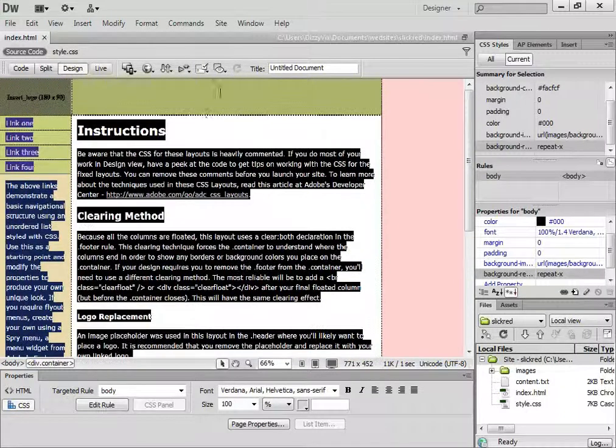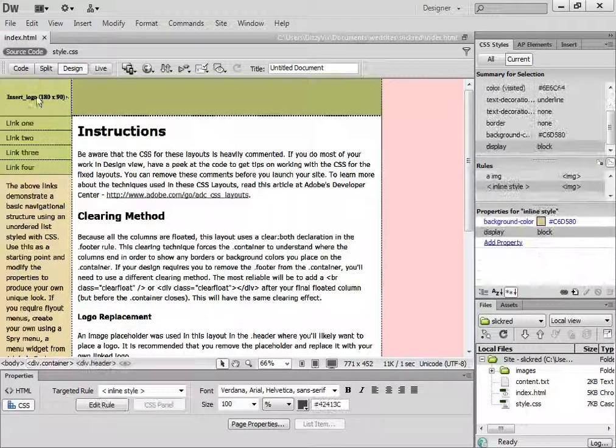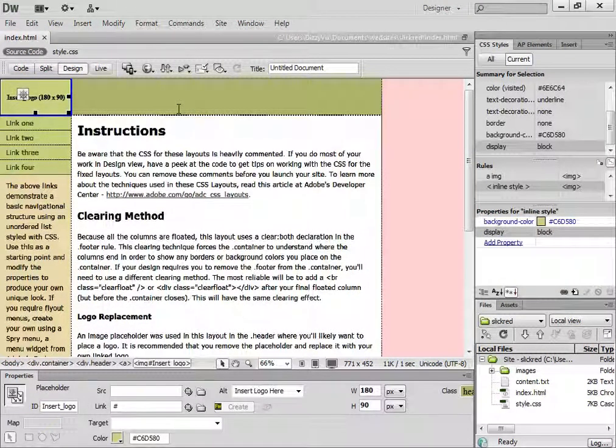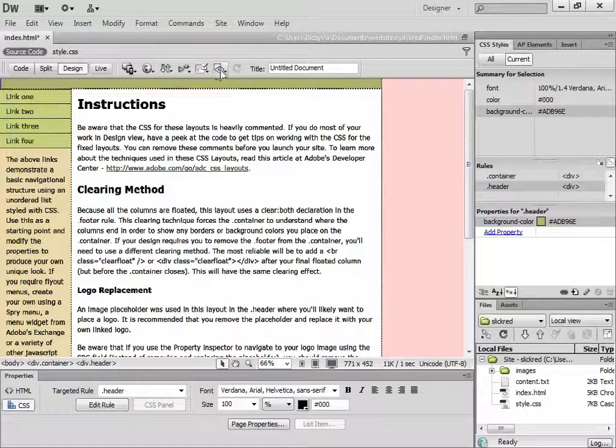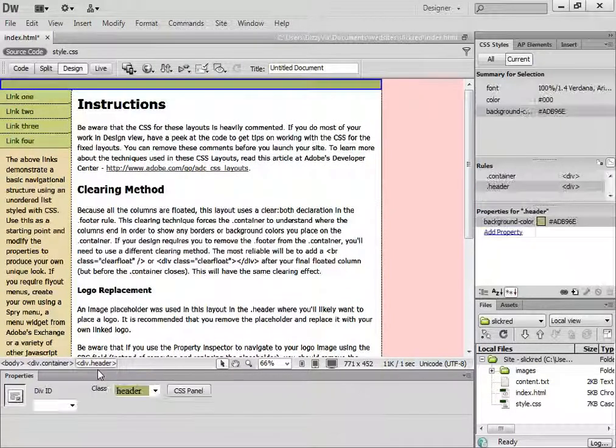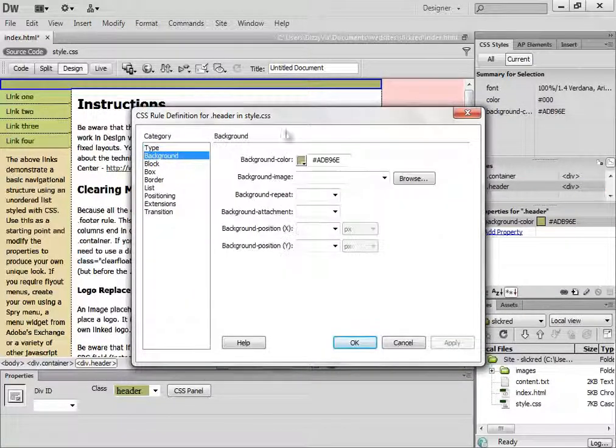Next thing we're going to do, we're going to get rid of this green background. And another thing I'm going to get rid of is this insert logo bit. We don't need it. So I'm going to delete that. We're also going to get rid of this header background here. So I'm going to click on header. So there we go. Select it. So if I double click, go to background.